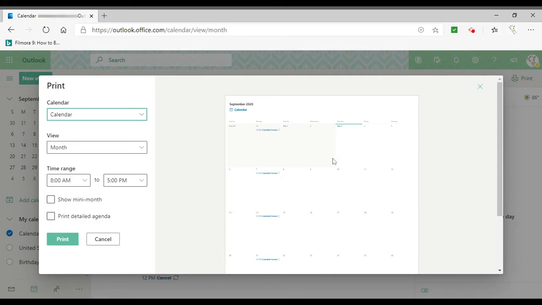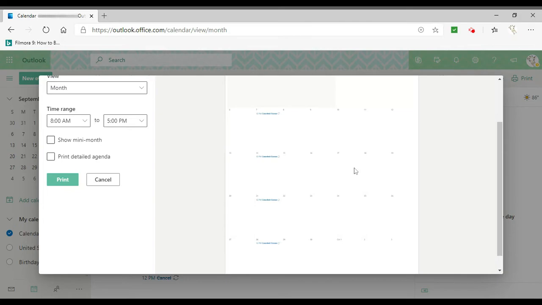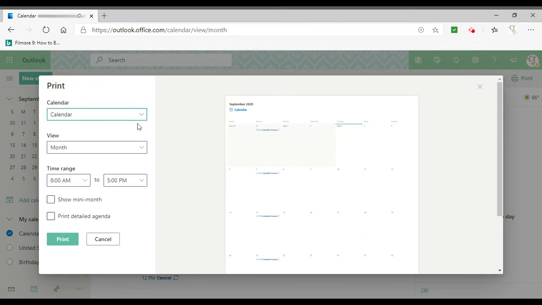You could even just print this out blank too if you want to fill it in with your own handwriting with pen or anything like that. So either way works. Otherwise, you're just going to choose the calendar. This is pretty much as if you were printing it out filled with your own activities, or blank, so you could choose what month it's viewing, the time range.